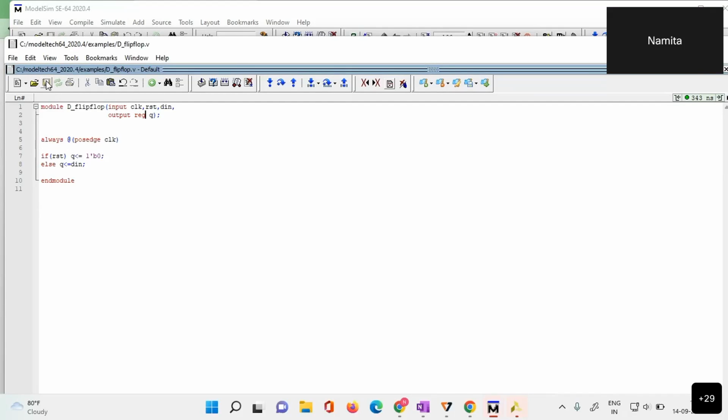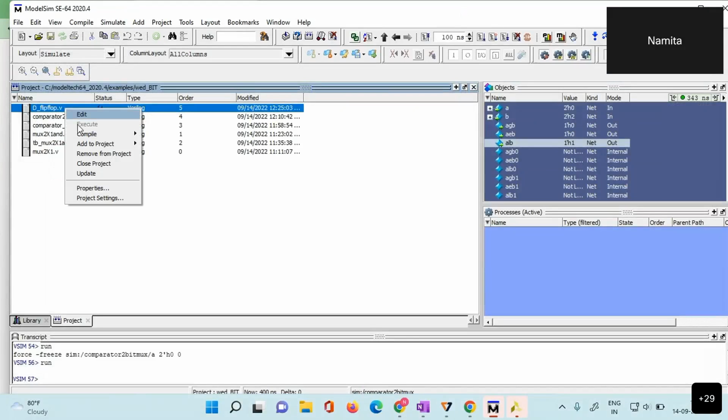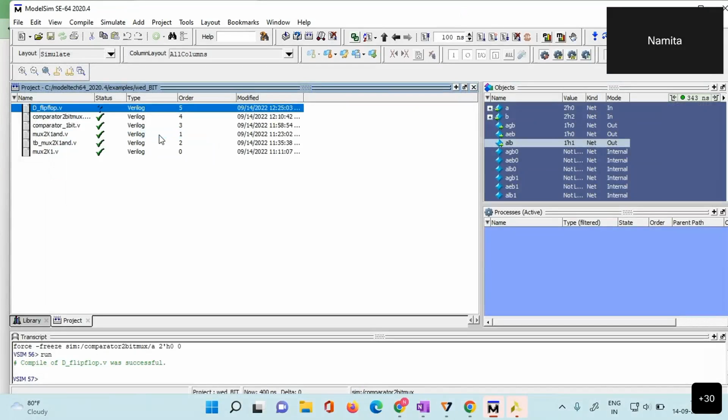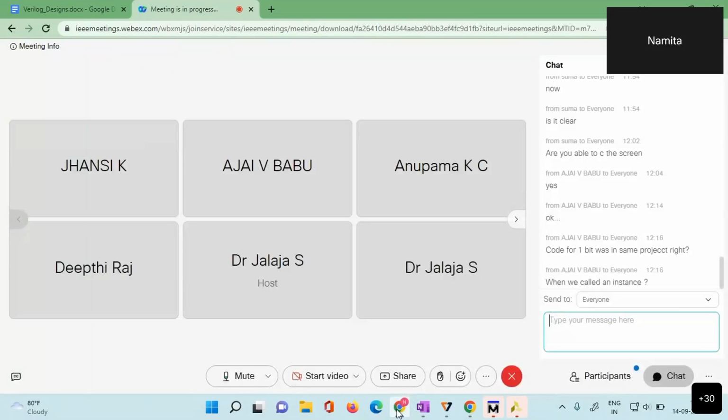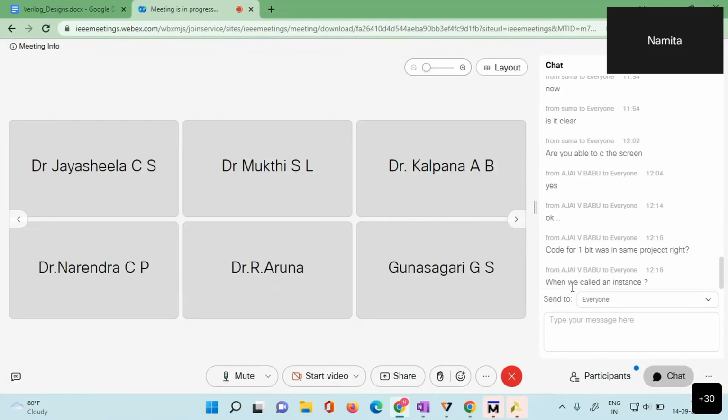We will save it. Again, we can write the test bench, but I'll show you how to use the tool. Once you're familiar with the tool, we will write the test bench for the same thing. So now this is done. We will compile it. It is done. We'll go to the library. Anything anyone wants to say?